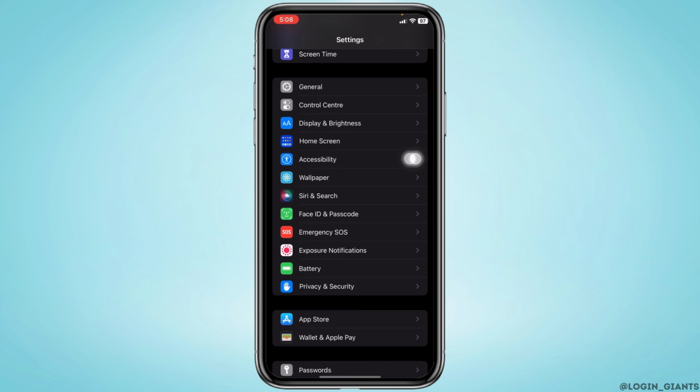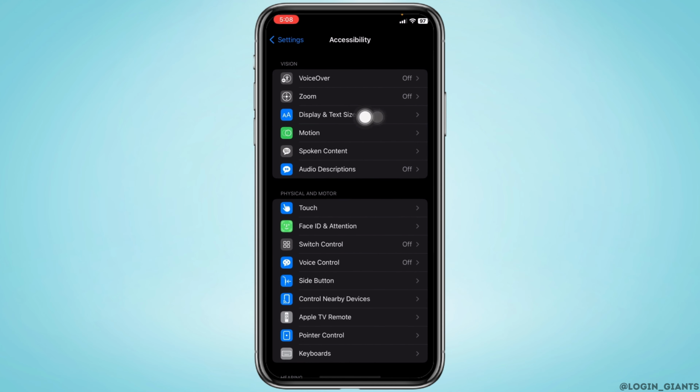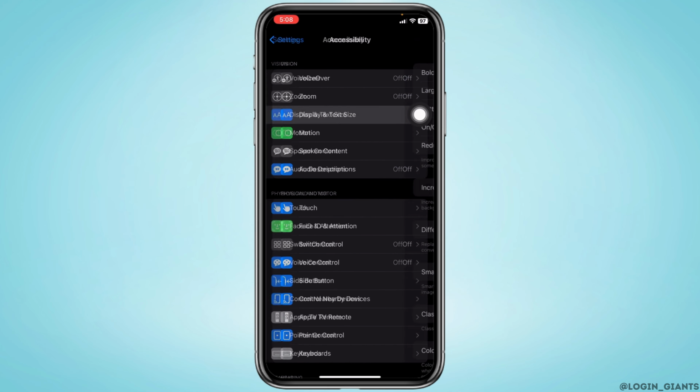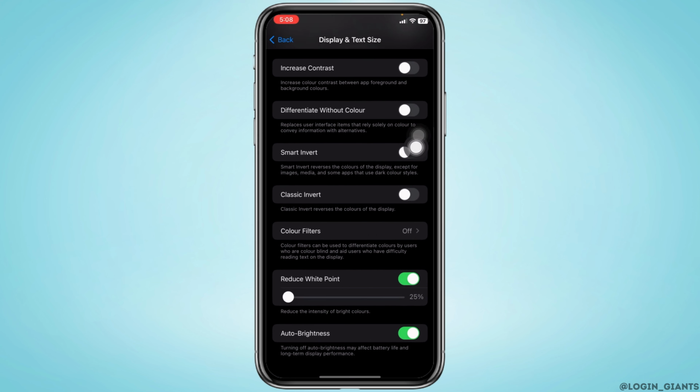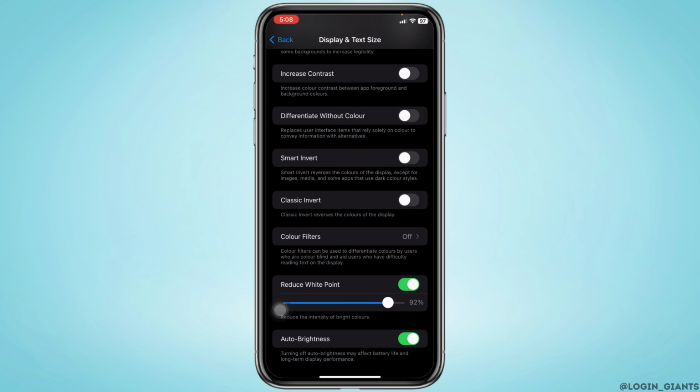Now go to this option accessibility. Head towards the option display and text size. Scroll down. Over here you will find this option of reduce white point. Toggle on for this option. After that you have to increase it. And with that you will see the change. Super dark mode has been enabled.